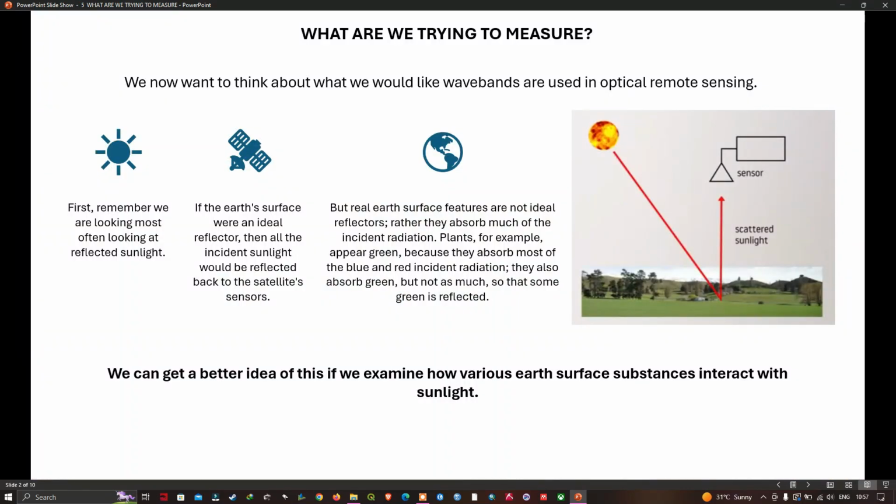So first, remember that most remote sensing missions record images of the Earth's surface using reflected sunlight, just as you and I see the Earth as a result of reflected sunlight. In remote sensing, wavelengths outside the range of human vision can also be used for imaging, but let's just concentrate on the reflected sunlight. If the Earth's surface were an ideal reflector, such as a sheet of white material, then all the wavelengths would be reflected equally. The real Earth surface materials, however, are not ideal reflectors.